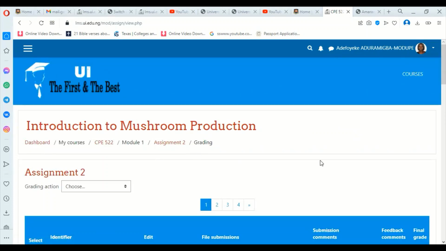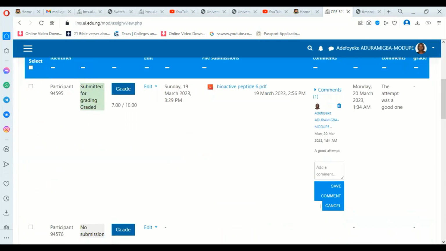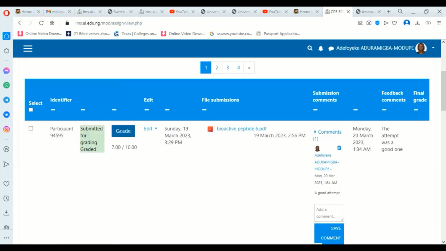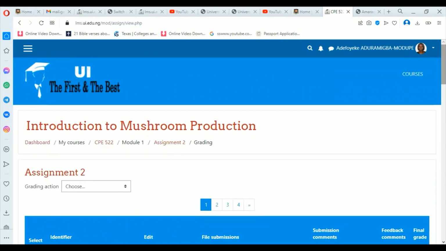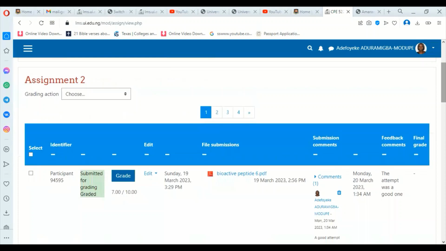So you can see that it is possible to manually grade essay questions even on the LMS, and the grades will reflect immediately after grading and saving. So it's been a wonderful time taking you through assessment and grading.